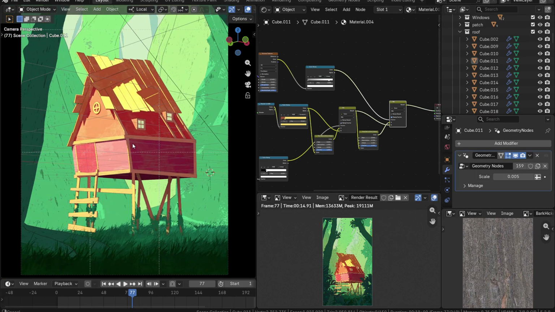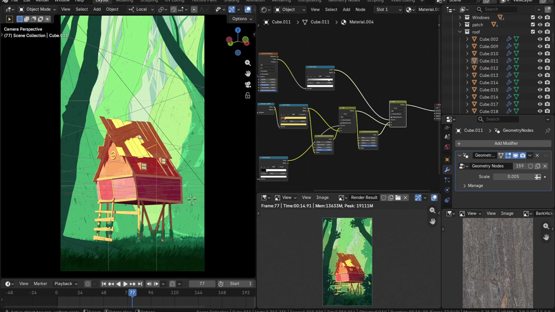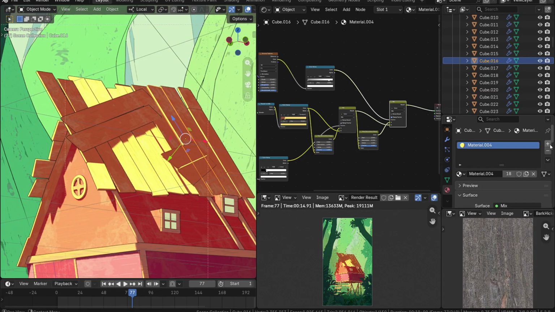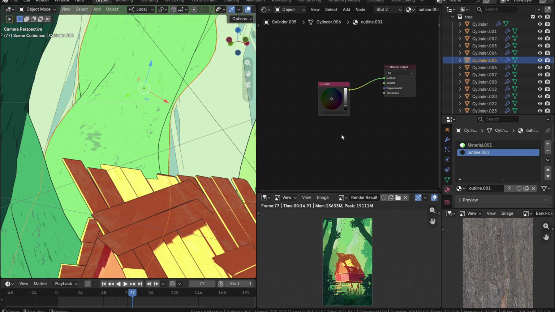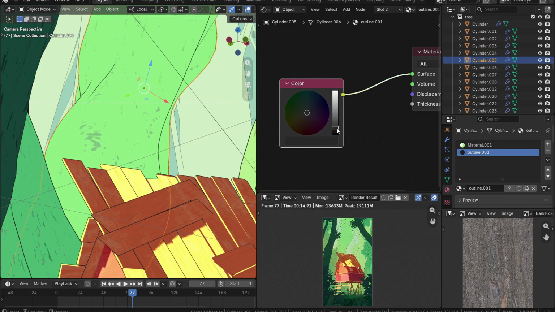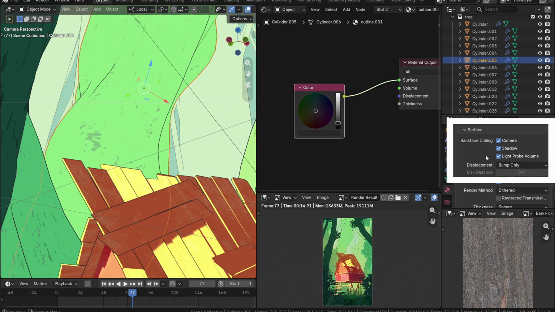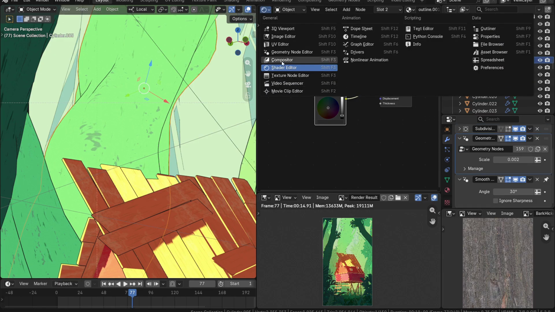Now let's focus on the outline. There is two steps to the outline. One is the texture, another one is the geometry nodes. For the texture, it's quite simple. All you have to do is just create RGB color and then attach it to the output. You can choose whatever color you want for the outlines. I have selected slightly dark grayish color, not going all the way to the black. And then what you have to do is just turn on all these settings, so it will show up when we are using the geometry nodes.